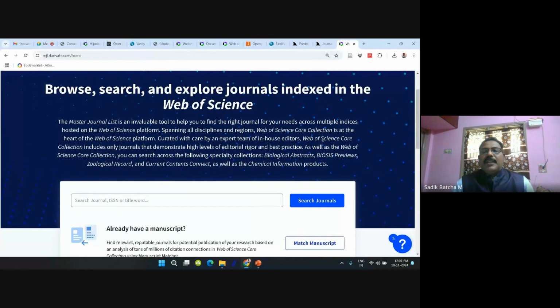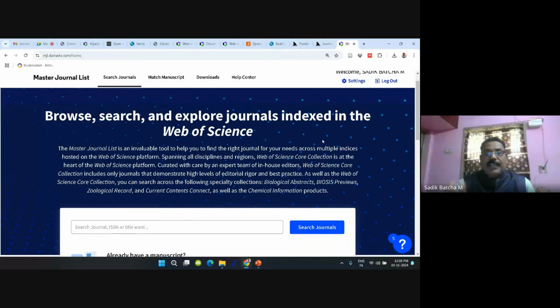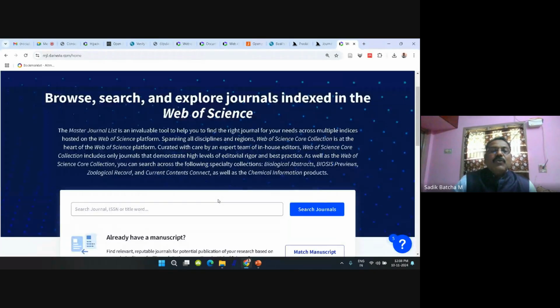Now, even if your guide says this journal is indexed in Web of Science, don't believe it unless you cross-check whether the journal is in Web of Science or not. By chance, if you don't have any journal in your mind, let me first explain this. If you have the name of a particular journal in your mind, how to cross-check whether it is in Web of Science or not, that is the matter now. If you know the ISSN number, otherwise the name of the journal.